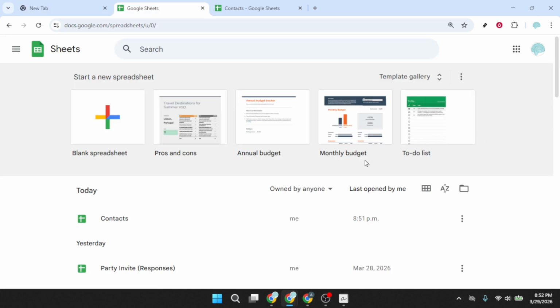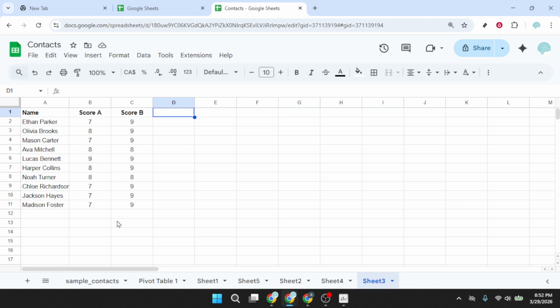Once Google Sheets loads, open the spreadsheet that contains the data you want to visualize. If your data isn't set up yet, a quick tip: put your category labels in the first column and put your series names in the top row. For example, months down the left and product names across the top. This structure helps Google Sheets recognize labels automatically.